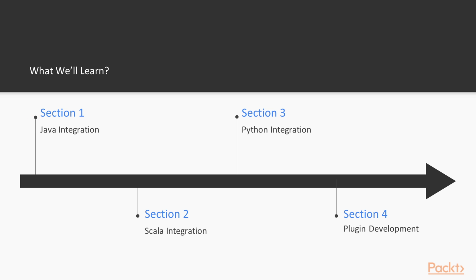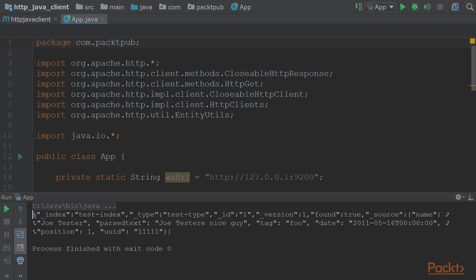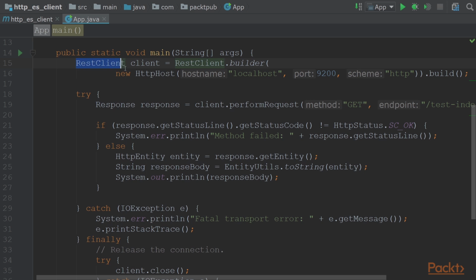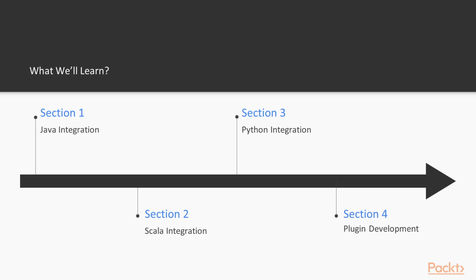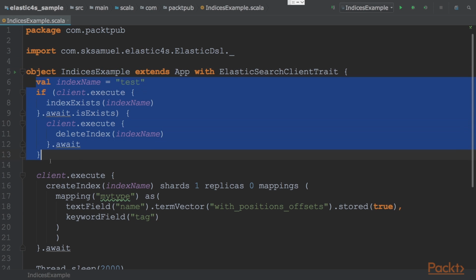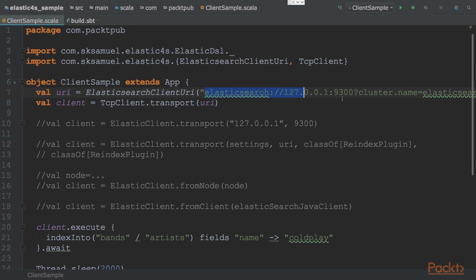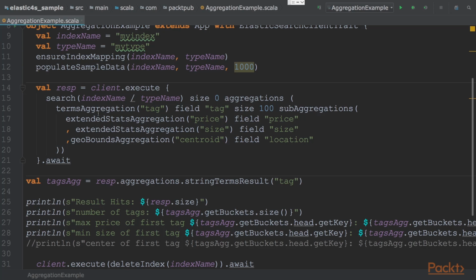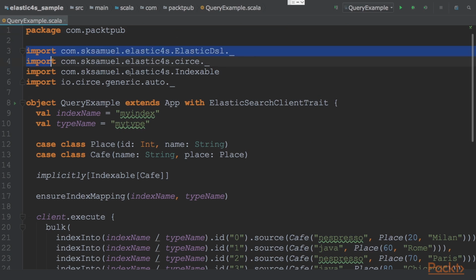Section 1, Java Integration, describes how to integrate Elasticsearch in Java application using both REST and native protocols. Section 2, Scala Integration, describes how to integrate Elasticsearch and Scala using Elastic 4S, an advanced type-safe and feature-rich Scala library based on native Java API.